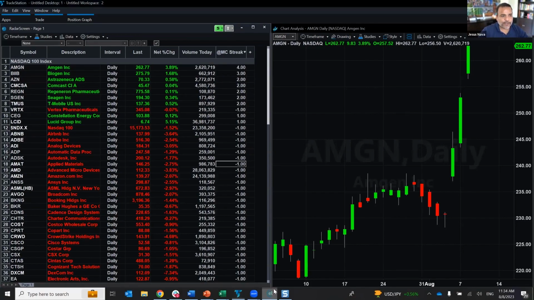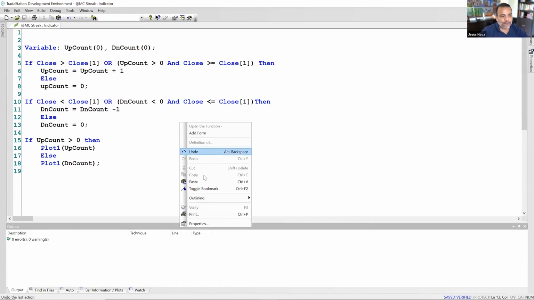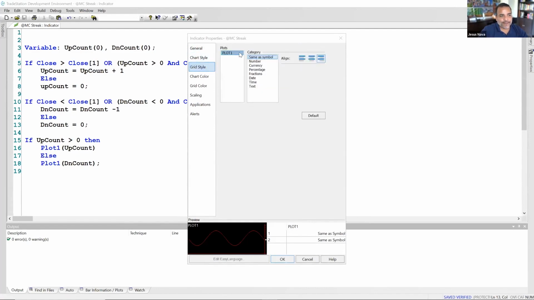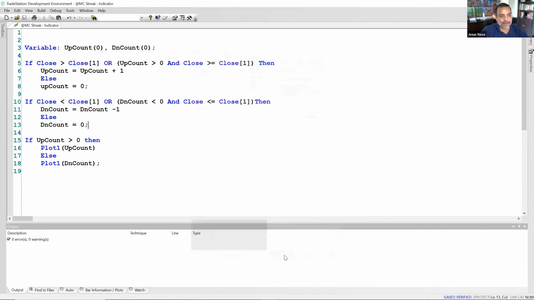Let me go here to my EasyLanguage. First, I'm going to go to Properties and get rid of those decimals. I'm going to go here to the grid style. The plot is a number, and I don't want decimal places. And I'm just going to click OK and verify this one more time. And I'm also going to add some color.